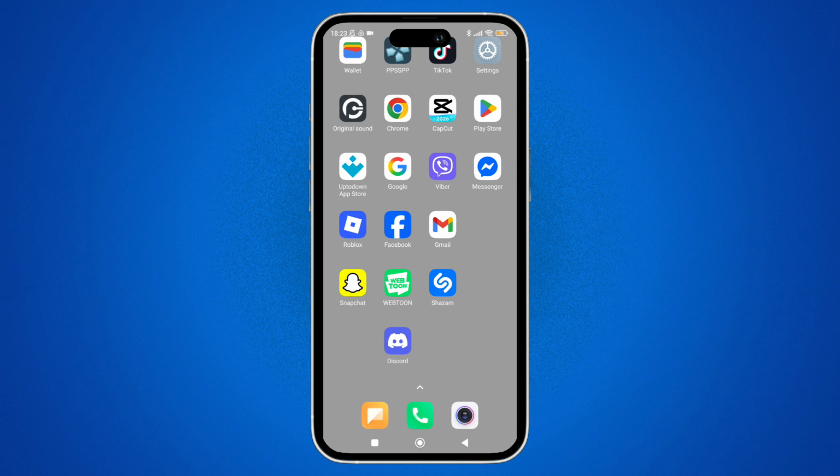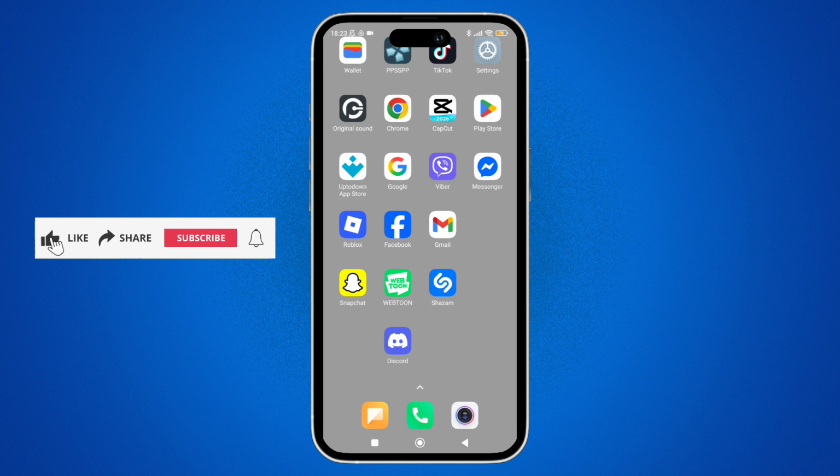In today's video, I'll show you how to create image in Messenger Meta AI. So now without further ado, let's get started.